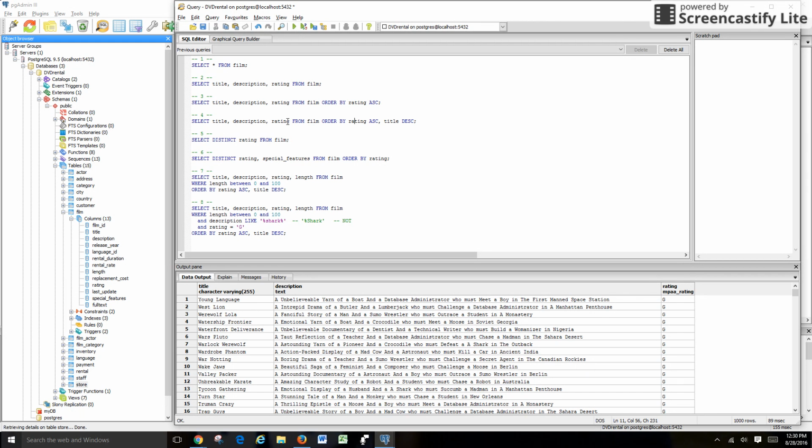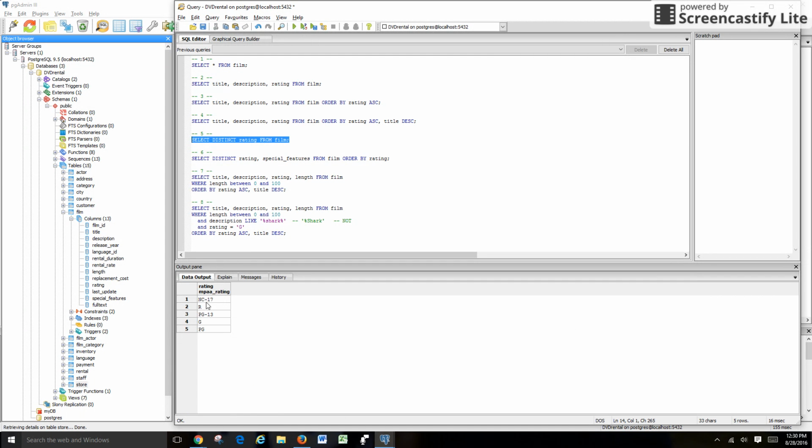All right, so let's move on now to another command we'll learn this week, which is the distinct command. The distinct command returns unique values of the field or column that you're selecting here. So in this case, I want to select the distinct ratings from the film table. How many different ratings do we have represented in the film table? So if I were to execute this, you'll see that I have these 5 different ratings. And that makes sense because all the films are rated one of these 5 different ratings.